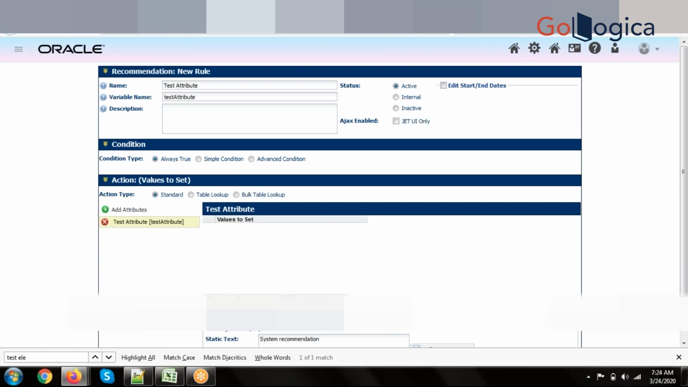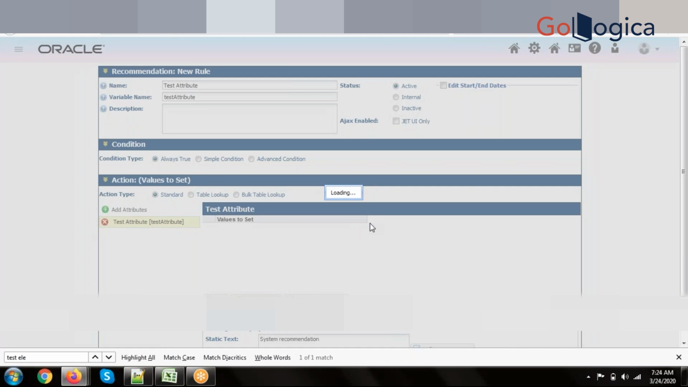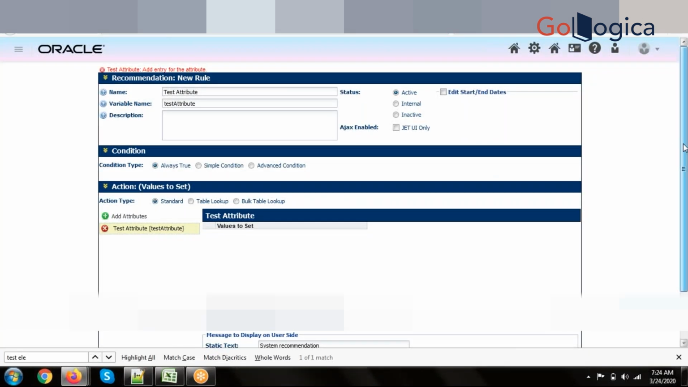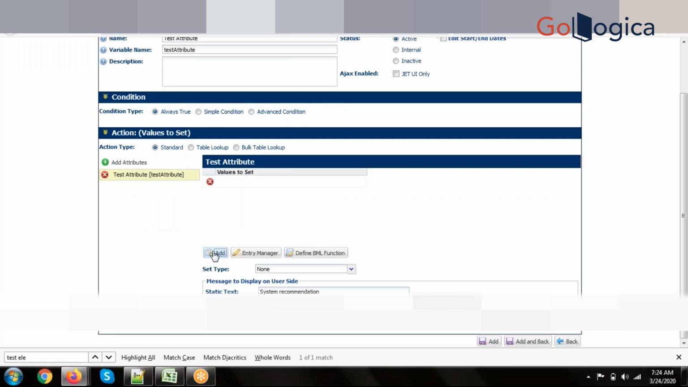Right now, as I said earlier, we just added a simple value here, giving a static value to recommend something. But if you want to apply some logic, you need the help of a text editor or script editor where you can write your logic. At that time, you need to click this Define BML function.